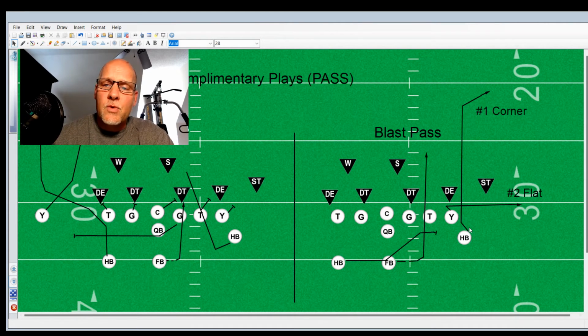Key to making this work is you must block down. Why? These guys are reading your release. If you release vertical, if you release outside, they're going to think pass. If you block down or you release down, they're thinking buck sweep, so they'll come up. We're able to get behind them and put ourselves in a great position to have open players. When this play doesn't work, it's usually because these 2 guys didn't do their job and didn't step down.